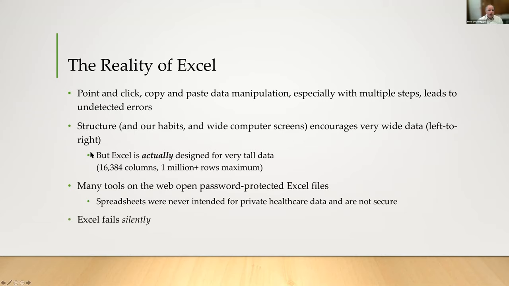The reality of Excel is that point and click, copy and paste data manipulation, especially with multiple steps, leads to undetected errors. Our structure and our habits and wide computer screens encourage very wide data, left to right, but Excel is actually designed for very tall data. It has 16,000 columns and a million plus rows maximum. So the goal is to have tall data, but we don't often do it that way.